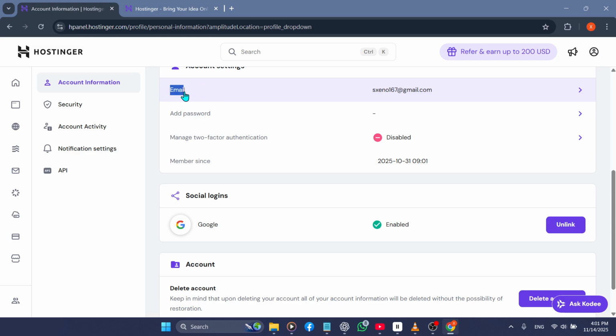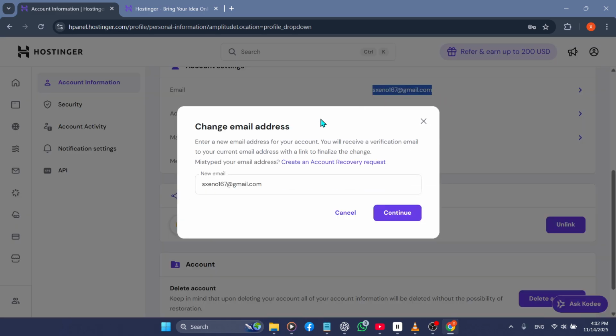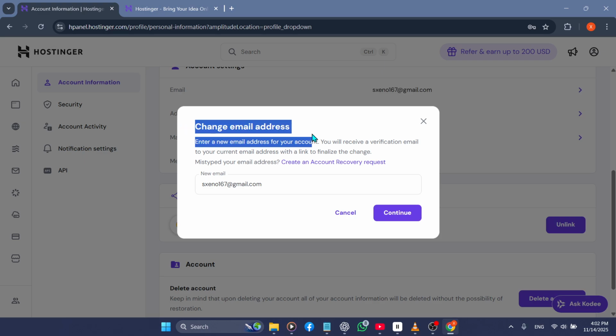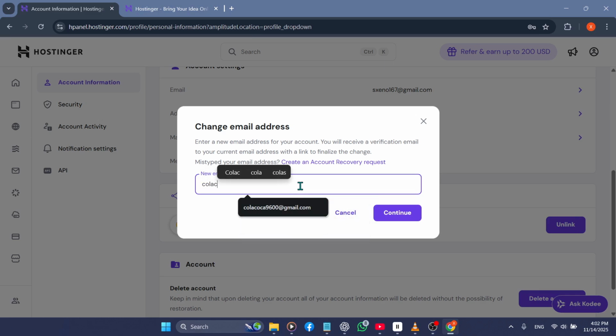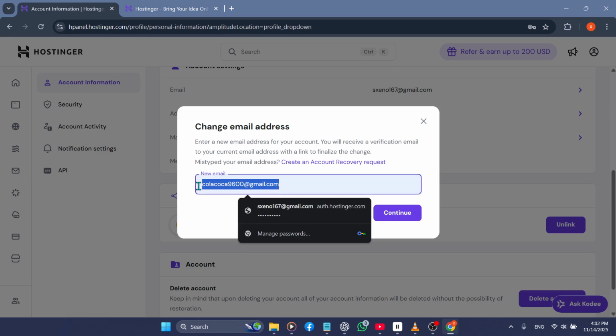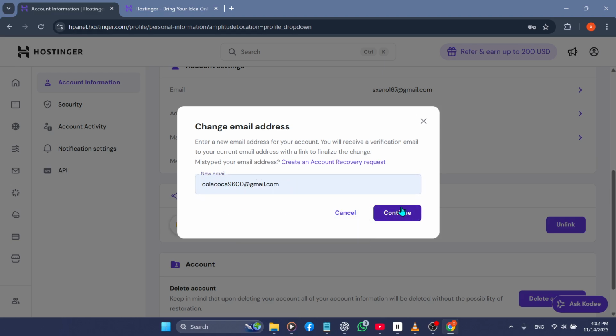After entering the new email, Hostinger will usually send a verification message to that address. This step ensures you have access to the new email and confirms that the change was intentional. Open your new inbox, find the verification email, and click the confirmation link inside. Depending on your account settings, you may also receive a security confirmation in your old email. Once you've completed the verification, your Hostinger login email is officially updated.